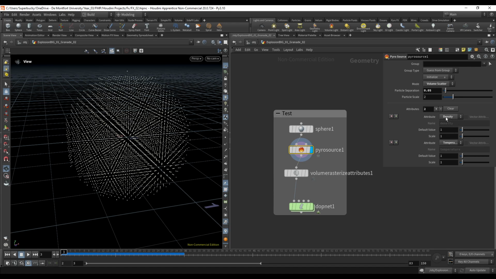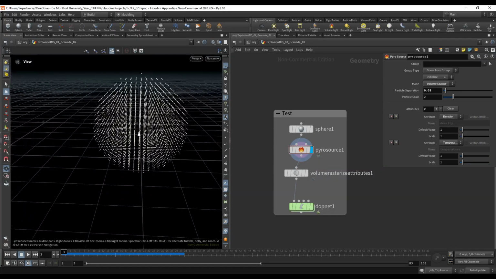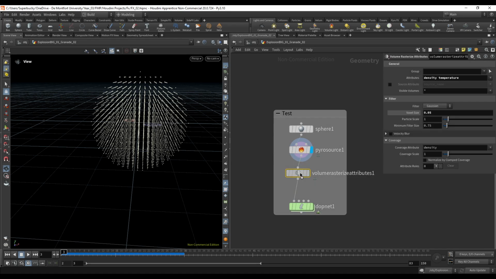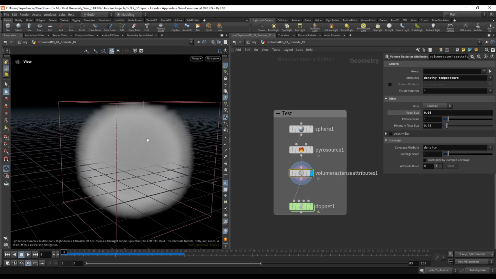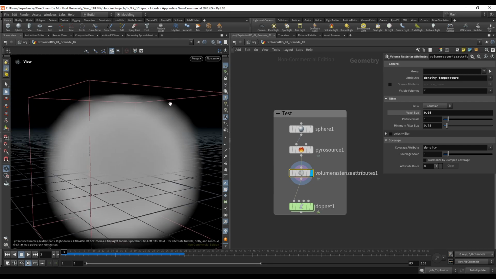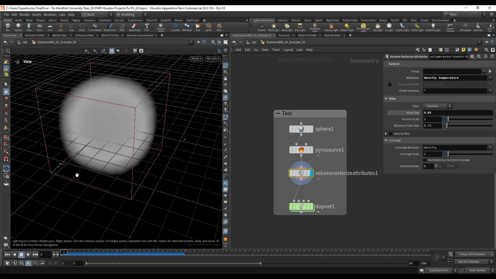We have two attributes. One is the density, and another is the temperature. We can set it here. We have different attributes as well, like velocity, fuel, burn. But we'll set this to density and temperature. And then once we have these points, we can use volume rasterize attribute, which will convert all these points into voxels. And voxels are nothing but a 3D pixel that covers this whole area.